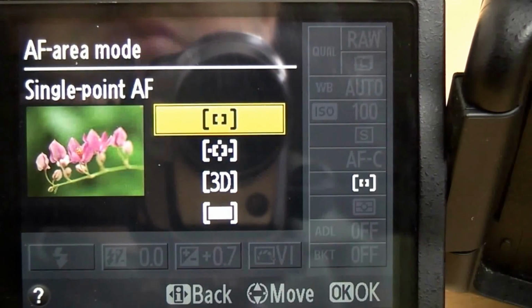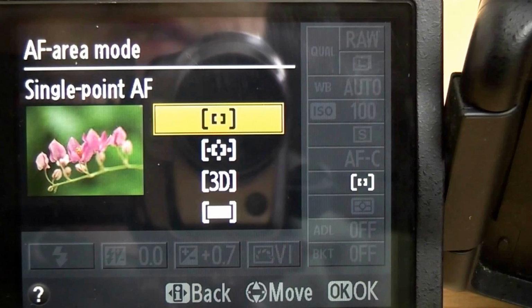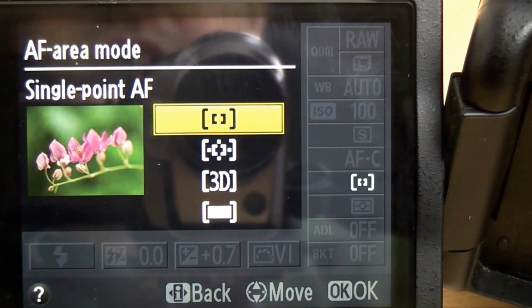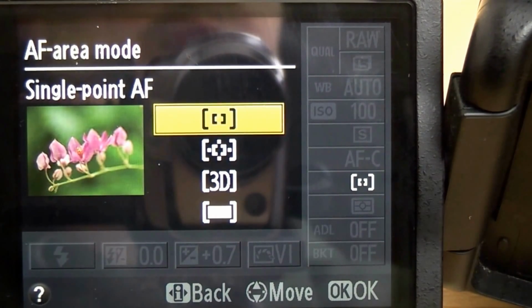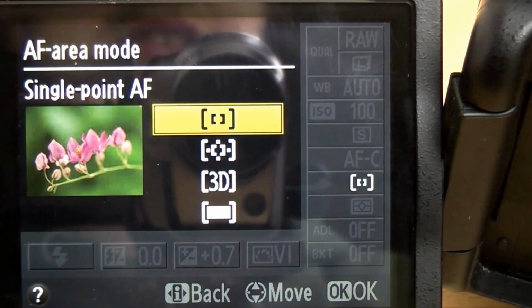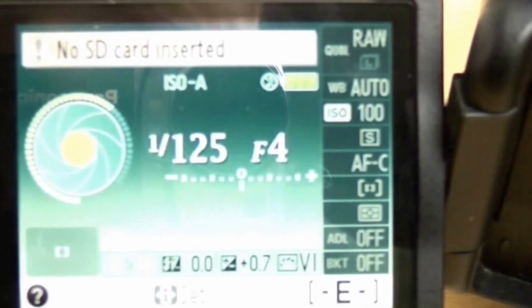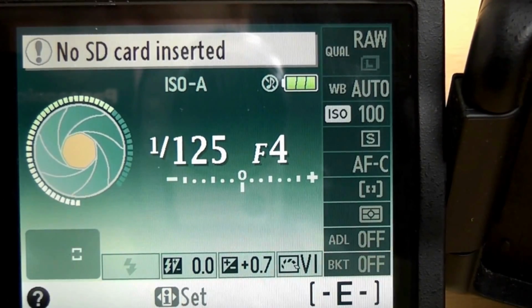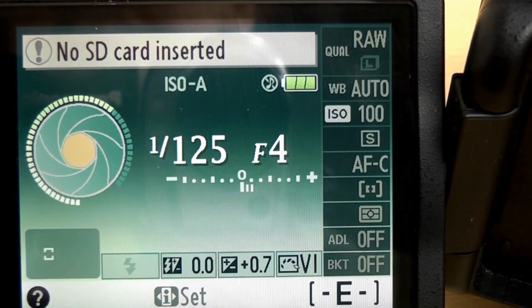Okay, so the first icon we've got here is single point AF. I actually use this mode pretty much 90% of the time, and this gives you full control over where your focus point will be. You can manually select your focus points after you've clicked on this and gone back to the main screen just by using the arrow key, and you can see down in the bottom left that my focus point is moving.